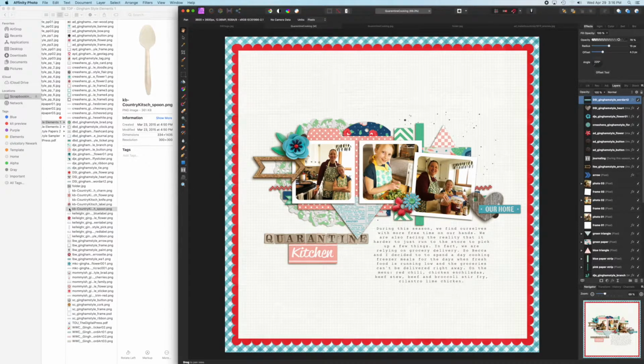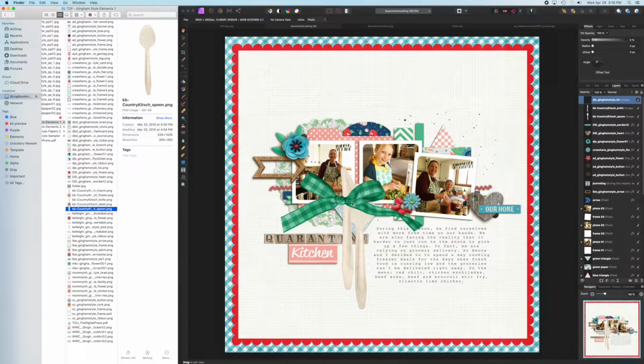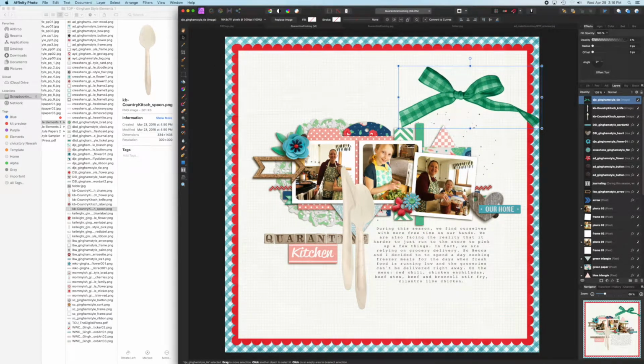And then I'm going to go over to the file where the elements are, and I'm going to click and drag them and just drop them onto the layout. And I'm first going to go ahead and add all three of the pieces that I want. And then I'm going to come back over here to Affinity and I'm going to choose the Move tool. And I'm going to move the different pieces and resize them the way I want them.